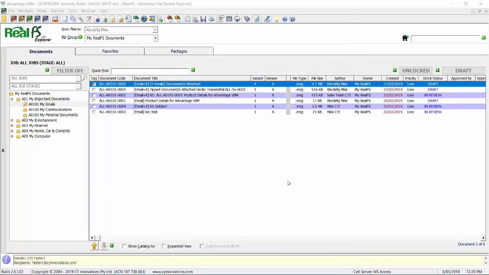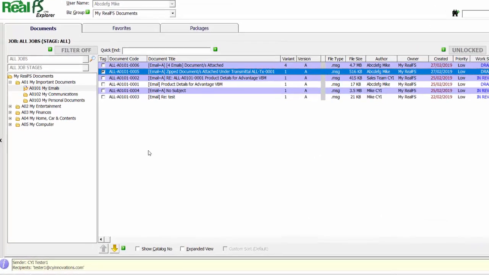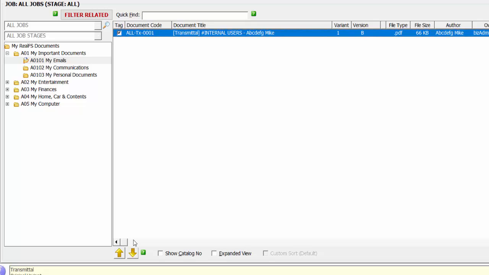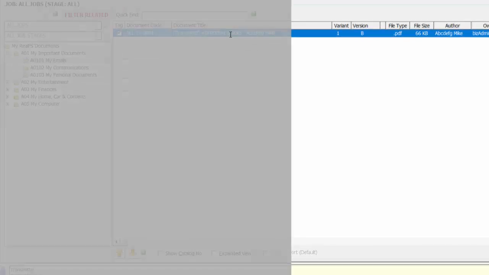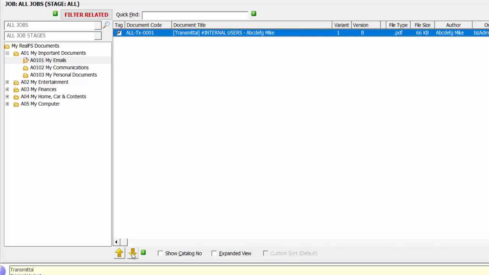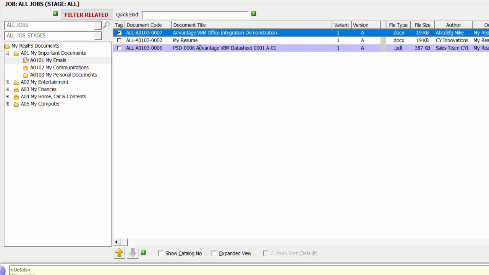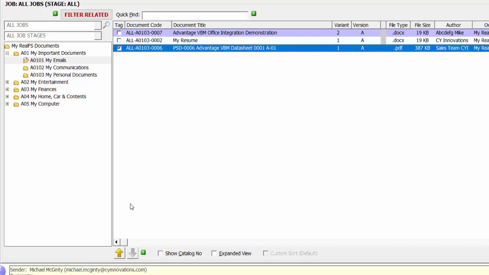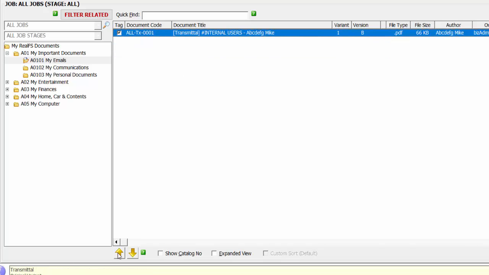VBM is a relational file system, and has automatically linked the outgoing email to the transmittal, and the transmittal to the attached documents. Select the outgoing email, and click the Relational button, to show the associated transmittal. Select the transmittal, and click the Relational button, to show the associated attachments. You can follow the relational links both ways.